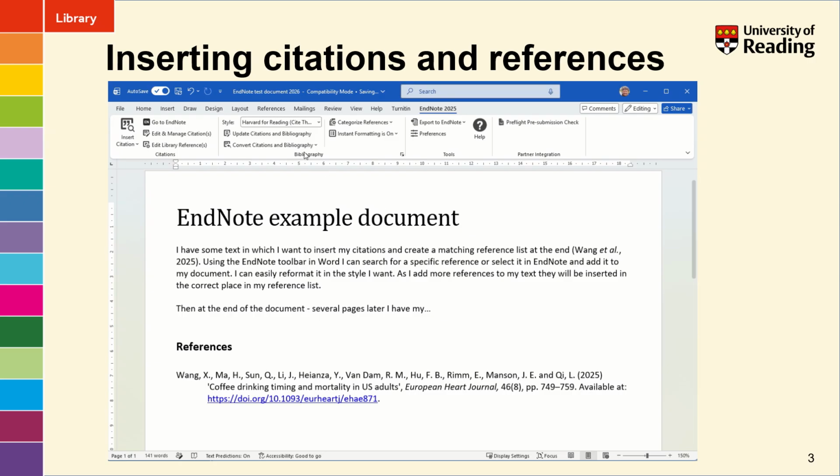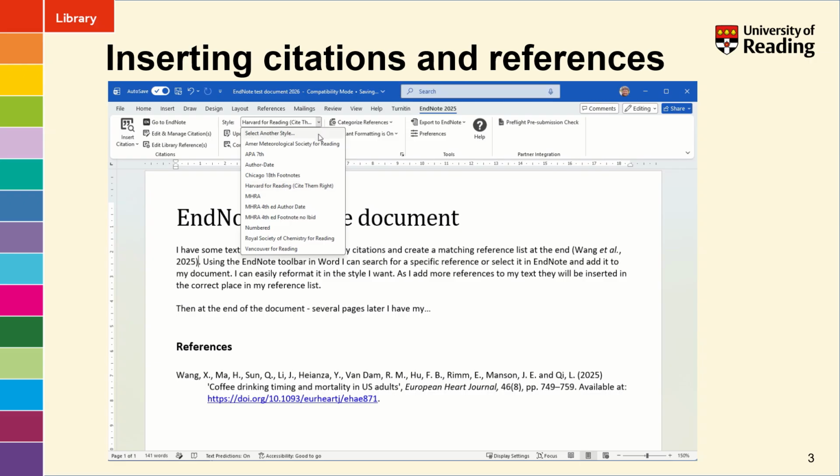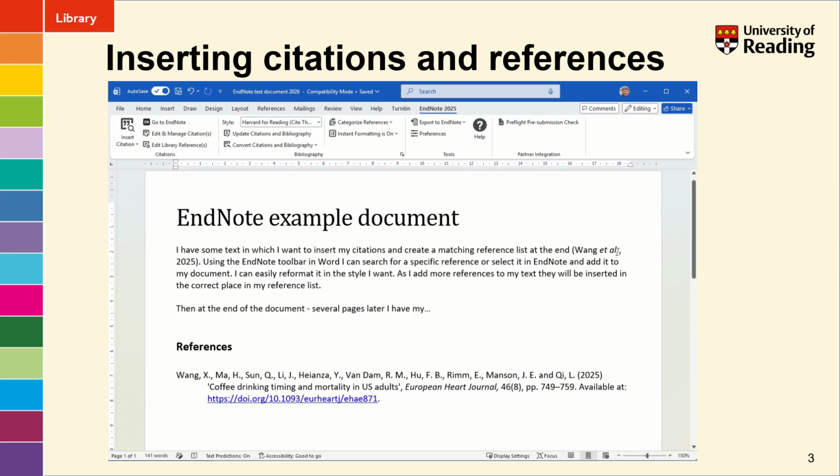The style that it's using is controlled by what's selected here. And there is a quick list. If you're using EndNote using the Apps Anywhere service, you will see this customized list of styles. And the default one that will be selected is the Harvard to Reading style, and that's used by many departments in the university, but check which style your department is using. So make sure you've got the correct style selected and it will create the correct in-text citation and create the references in the correct style and order.